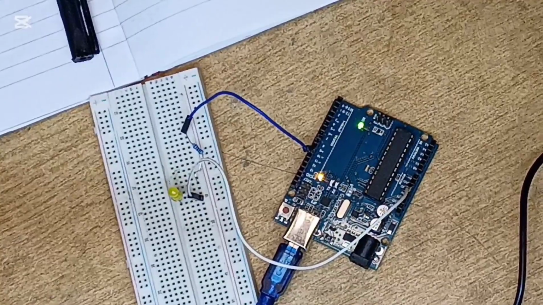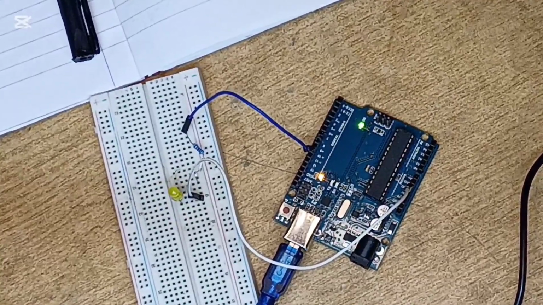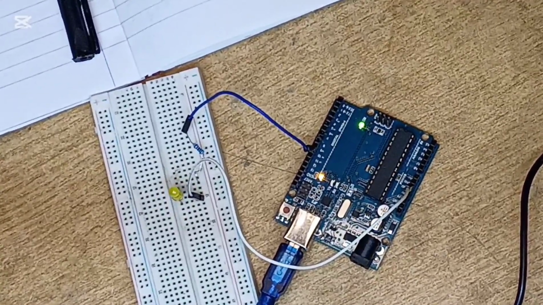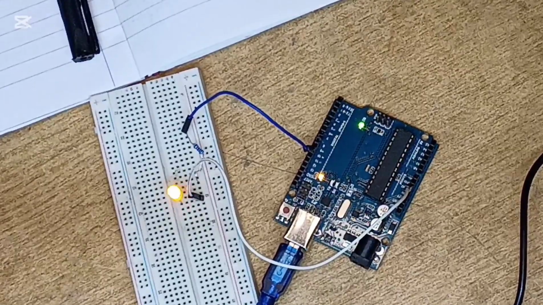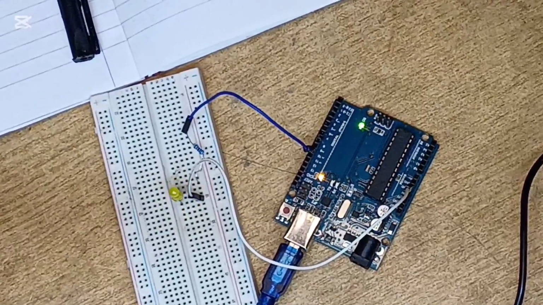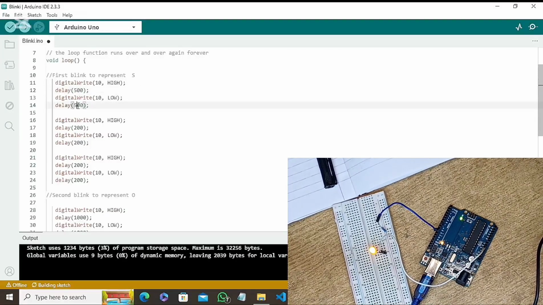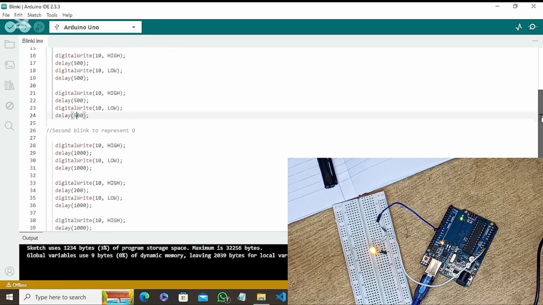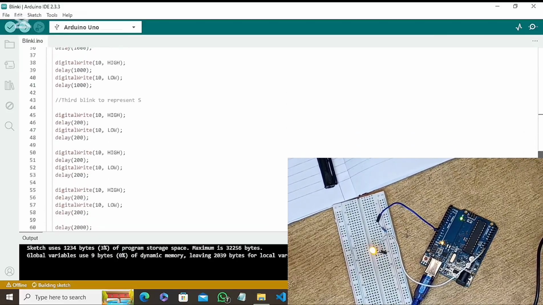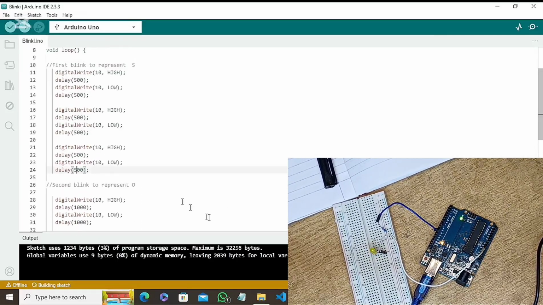So our first S, it's one, two, three, three blinks. Maybe it's too fast. Let's change. Let's say this is 500, so that you can actually see. So for the S, I'm just going to change to 500. This is becoming tiresome. I'm writing 500 all over again.